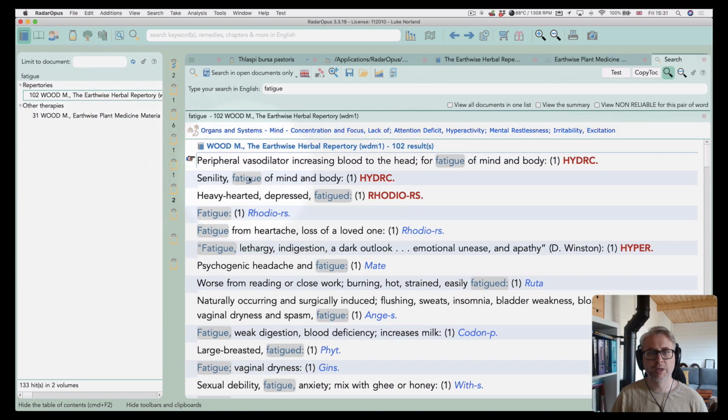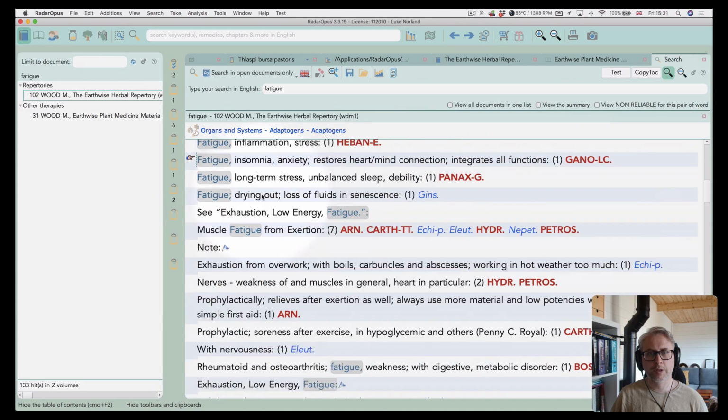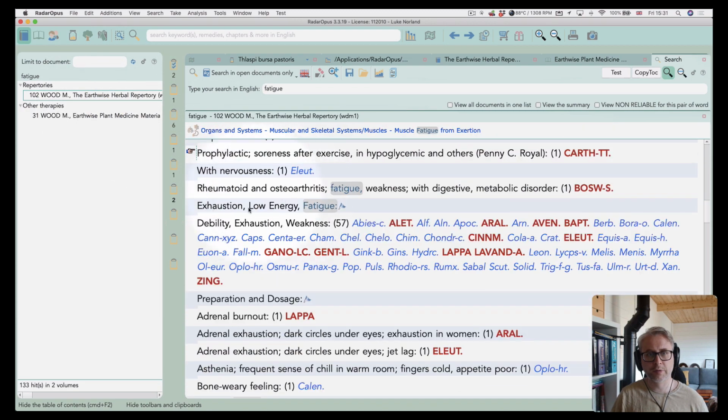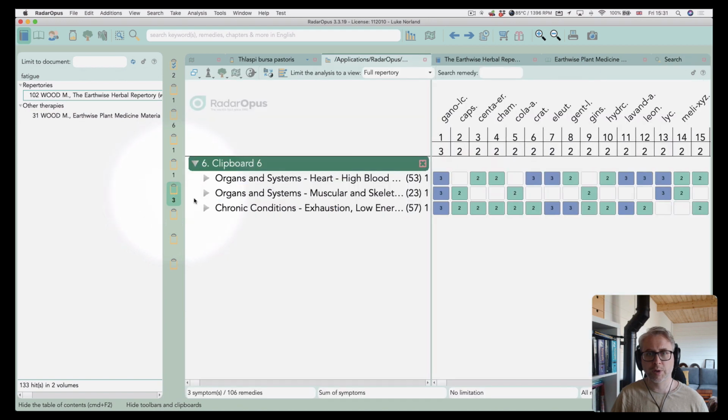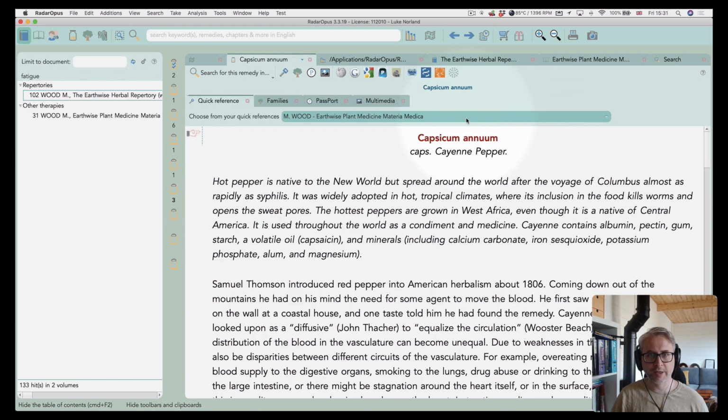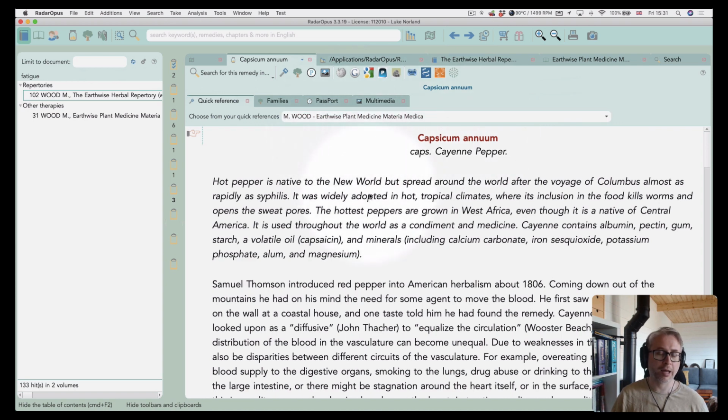Click on the Repertory, and you can scroll down and see this looks like the main one. Pull that to my clipboard, click on my clipboard, see the analysis, open a remedy's keynotes. It's set to look in Matthew Wood's book, and I'll show you how to do that in the next video.